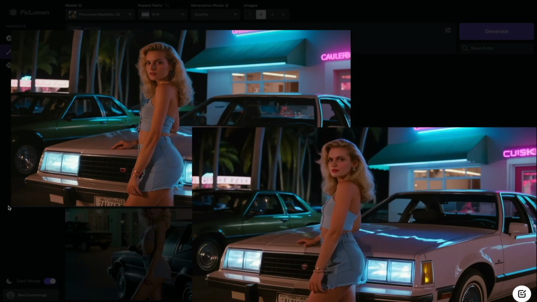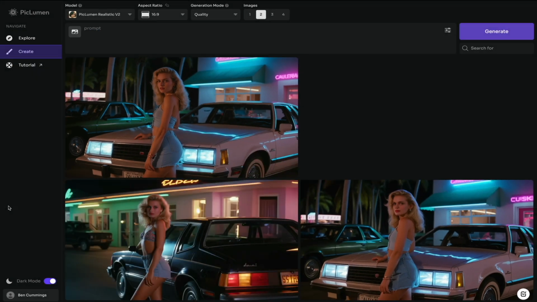And as you can see, there are some subtle differences, and it may be hard to tell from this video, but the overall sharpness and quality is much better in my opinion, and there are some physical attributes of the girl that have been improved, like her hands. So feel free to experiment with the HD Fix feature whenever you're generating your images to see how they improve your results. Okay, next I want to go over how to use the Remix feature to create consistent characters with PicLumen.